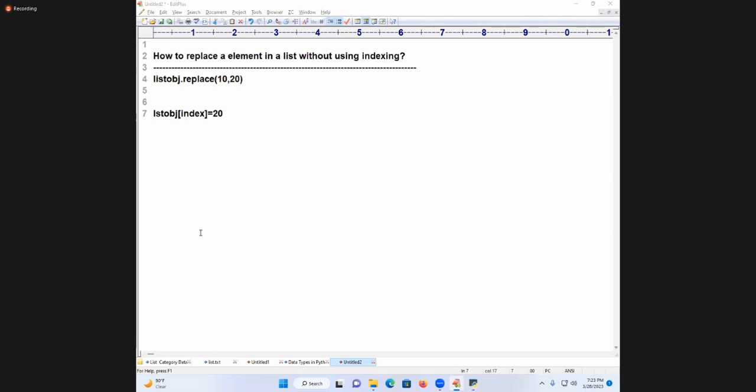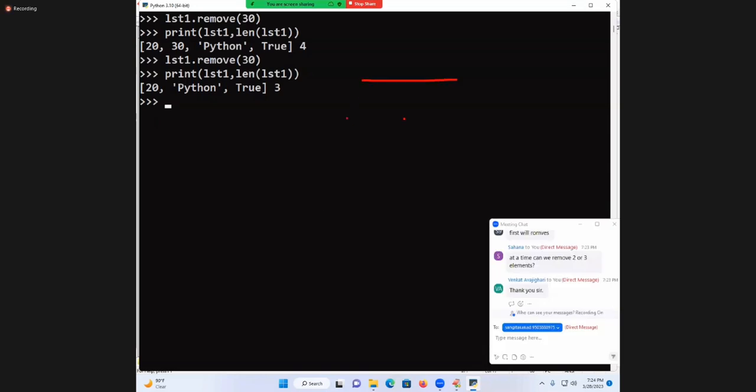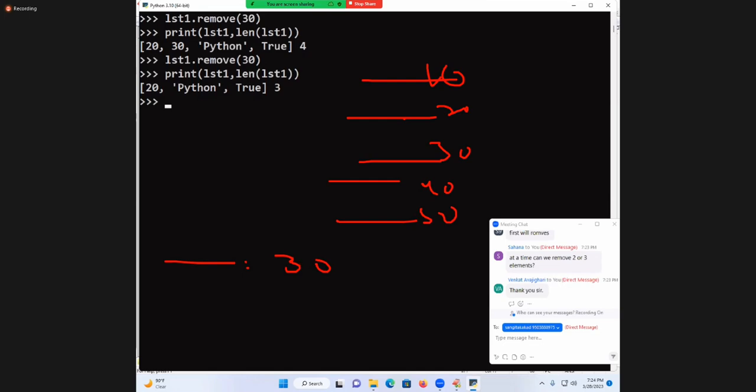Okay. Now Sahana is asking, at a time can we remove 2 or 3 elements? That is also not possible. At a time 2 to 3 elements cannot be removed directly. That is possible by using looping. I have so many elements. I will ask a question: which element do you want to remove? Elements are 10, 20, 30, 40, 50. Say 30. 30 will be removed.